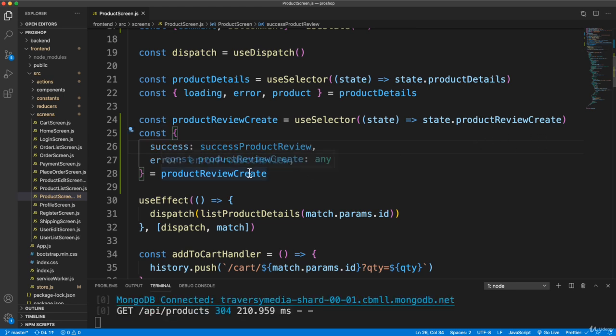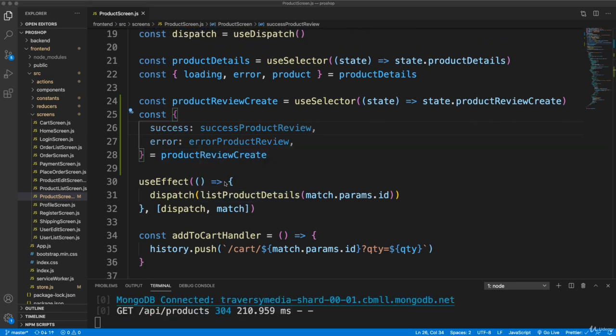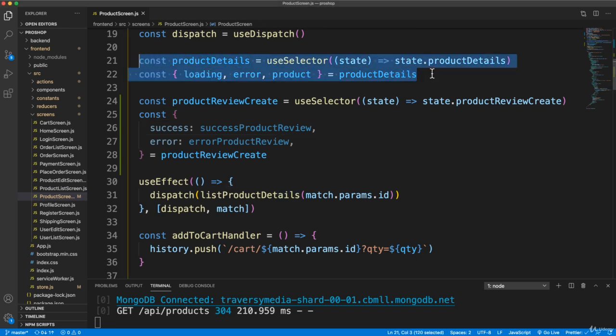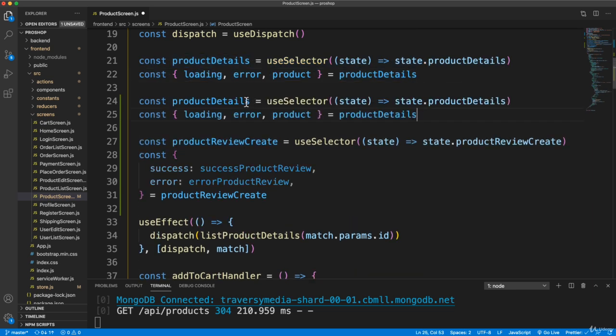So for that, we'll say success product review. Okay, so we're also going to need the user info, because we need to make sure the user's logged in before we show them the form. So let's also copy this again, and let's get from user login, we're going to get the user info.